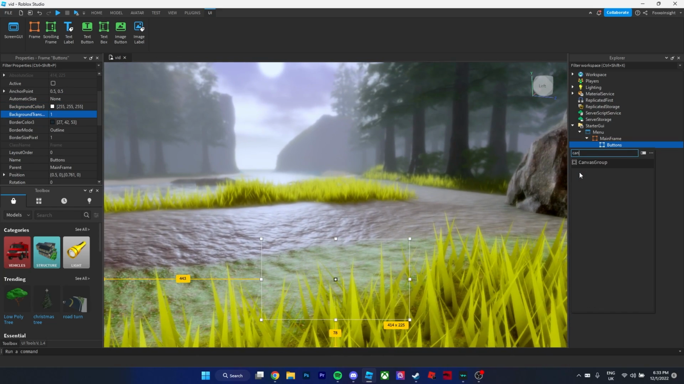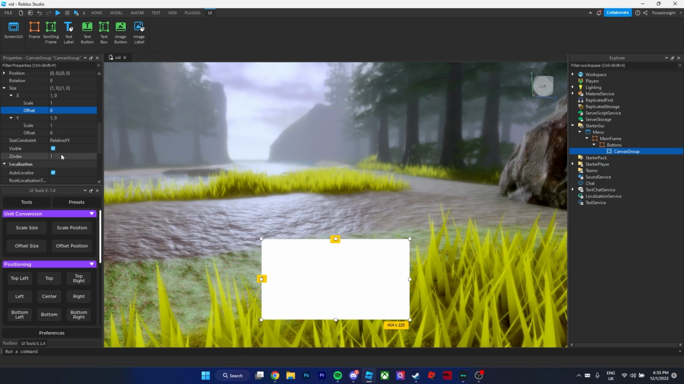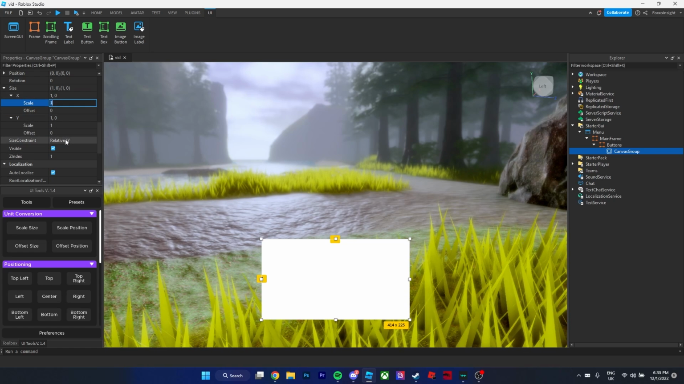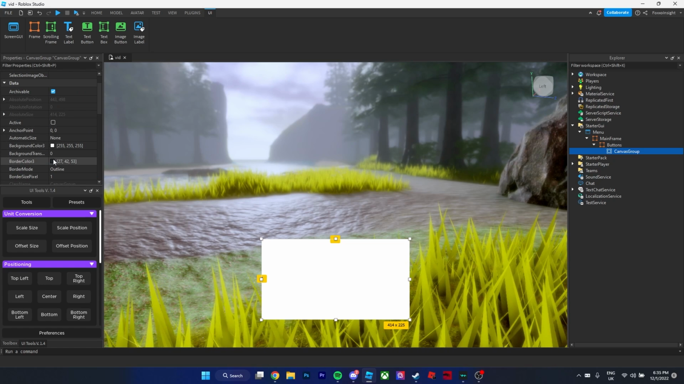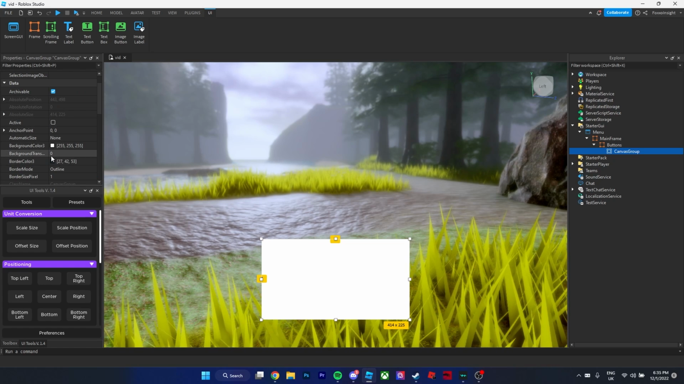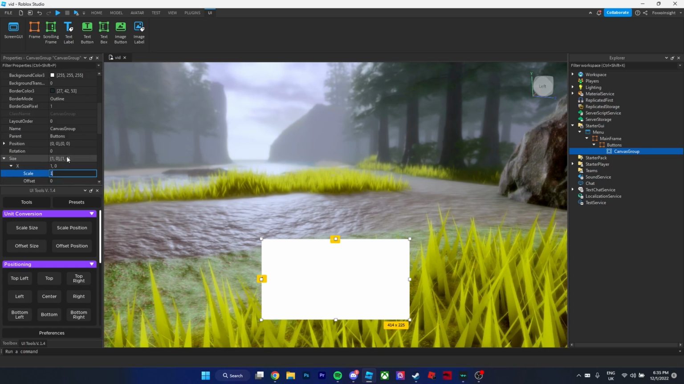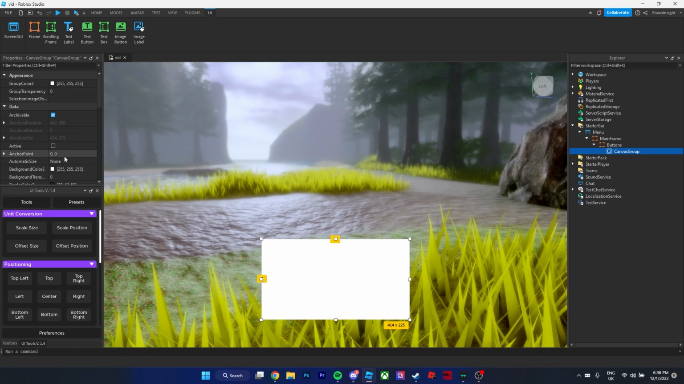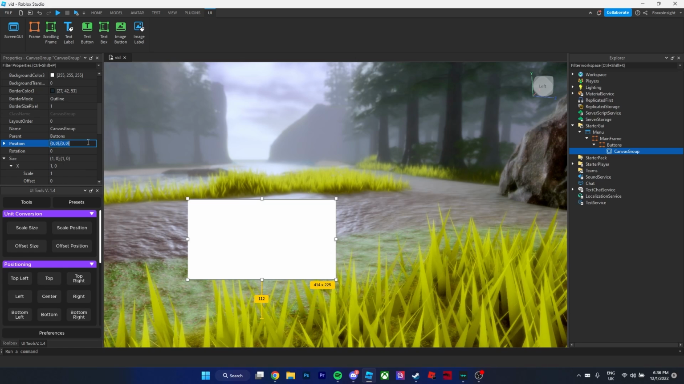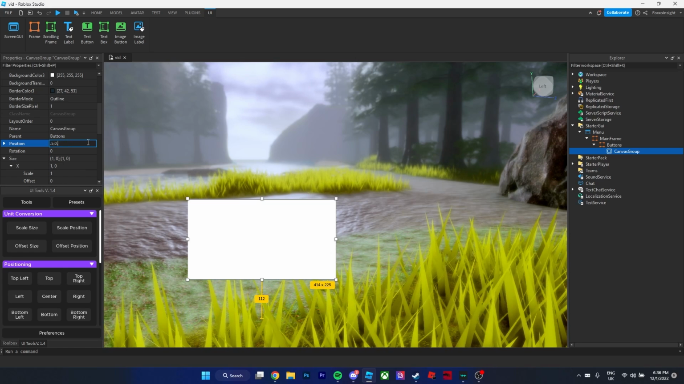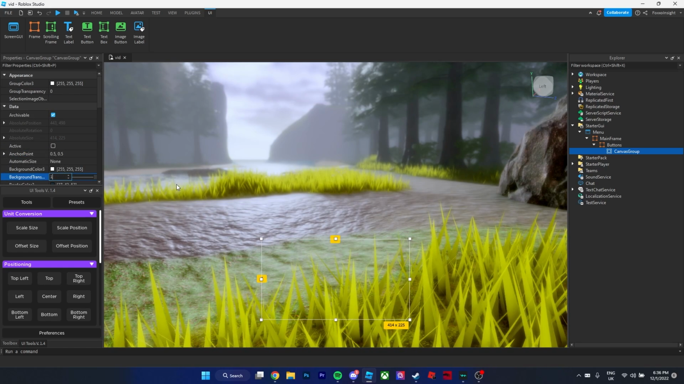Then insert a UIAspectRatioConstraint. Make sure when you're doing that, you set the scale first before the offset. There's a little bit of a problem where if you choose the offset first, then it just goes invisible. So if you have that problem, just set the scale first. Then set the anchor point to 0.5, 0.5. Sorry, anchor point goes to 0.5, and position goes to 0.5, 0.5. Then set the background transparency to 1.